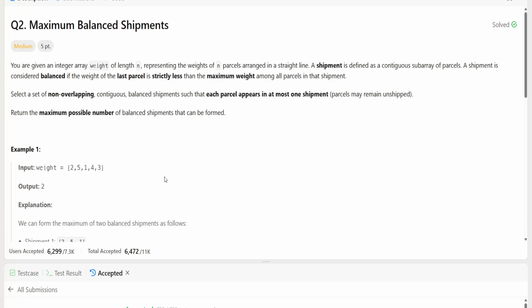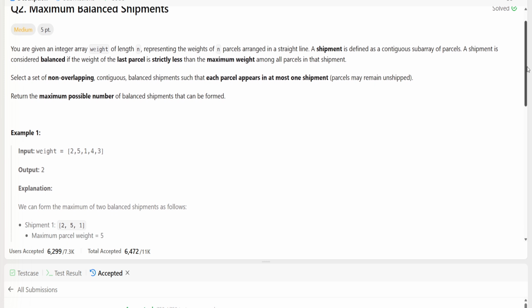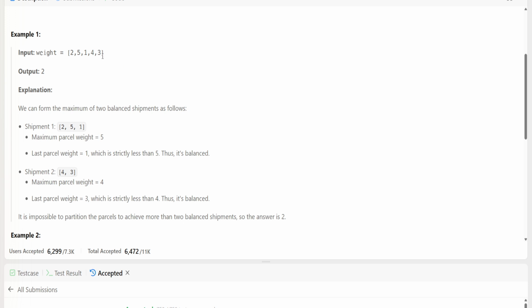Okay, so let's come directly to the example, then we'll understand further. In example 1, if you observe, we can see two shipments here: 2 5 1 and 4 4 3. In the first one, 5 is the maximum. In the other, we have 4 and 3, where the maximum is 4, and the last parcel is 3. Shipment 1 is 2 5 1, where the maximum parcel is 5, and the last parcel weight is 1, which is strictly less than 5, so it is balanced.